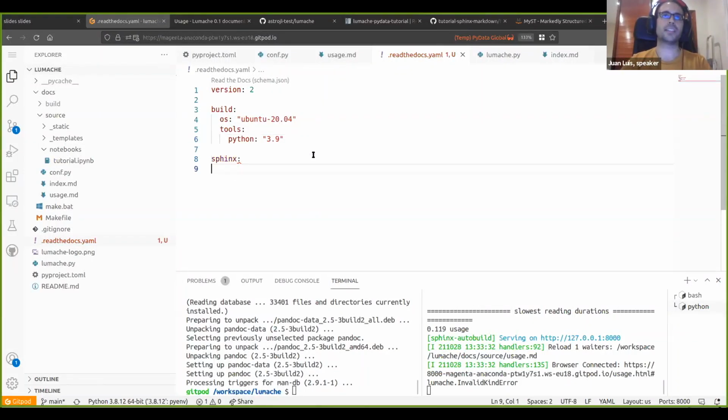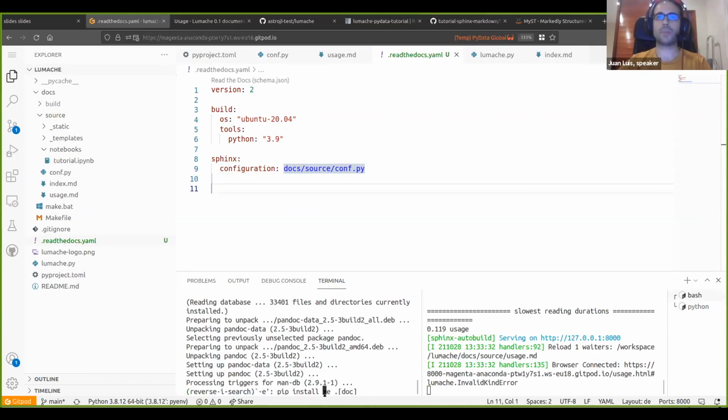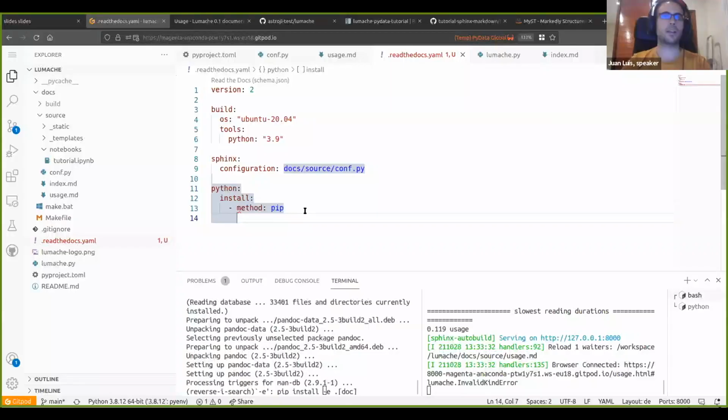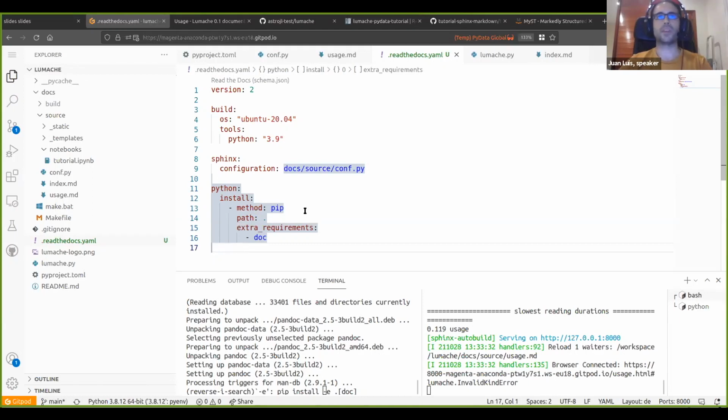Now I need to specify that the Sphinx configuration lives in docs/source/conf.py. And finally, I need to specify that to build the documentation, you need to do this step that I did before. You see this pip install -e .[doc]. So the way to say that is by saying that I need to install some Python code with pip. It's going to be the current directory, so this path here, and I'm going to add the extra requirements coming from the doc optional dependencies. Okay, so unless I made some mistake, I think this is correct.